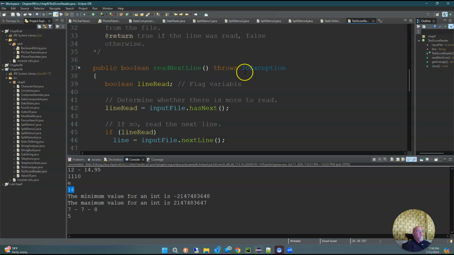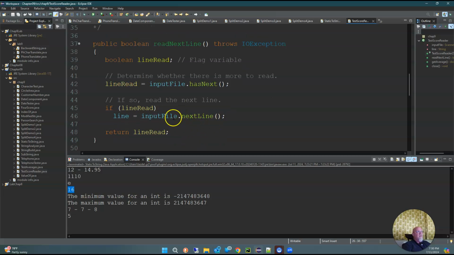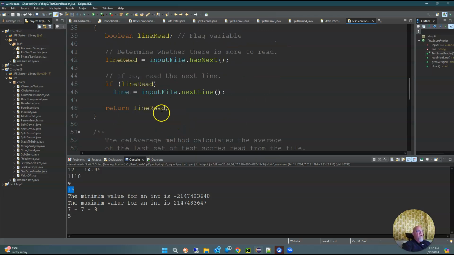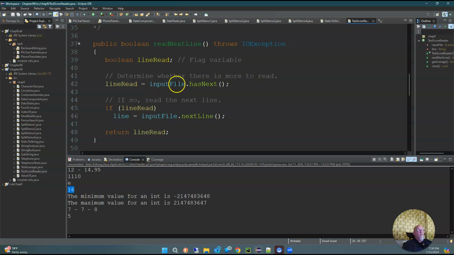We've got readLine, throws IOException, boolean lineRead, so that's basically a true or false. I'm going to say lineRead equals inputFile.hasNext. If lineRead, line equals inputFile.nextLine. So we're going to read the next line, and we're going to return that line. So read the next line is going to see if a line exists. If it does, it's going to read it and then return it. And what's nice is this class will keep track of where it's at reading those. So if it read line 1, the pointer is now sitting at the end of line 1, and it can see what's in line 2.